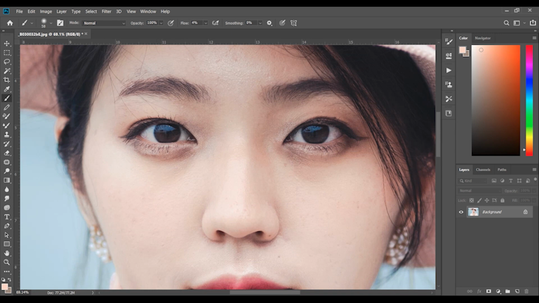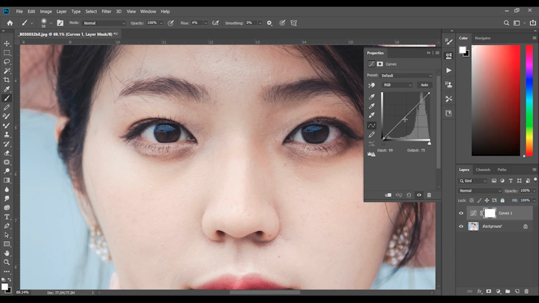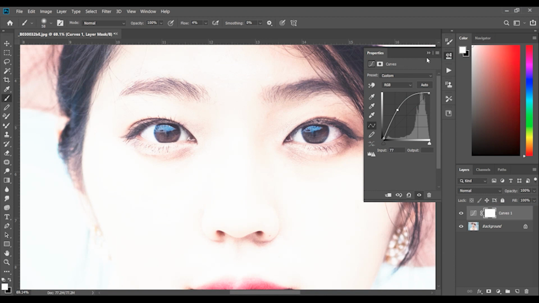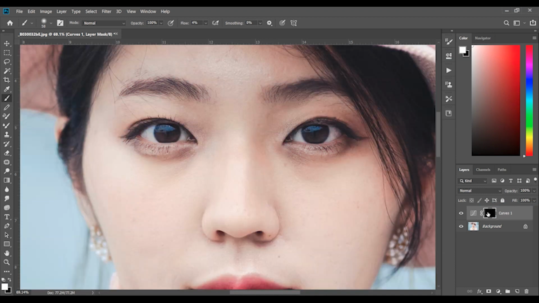So what we're going to do is apply 2 things. Firstly, we apply one curve adjustment layer and bring it up bright, and then invert the mask by clicking the mask itself and pressing Control I. This will invert the mask and it's a black mask now.